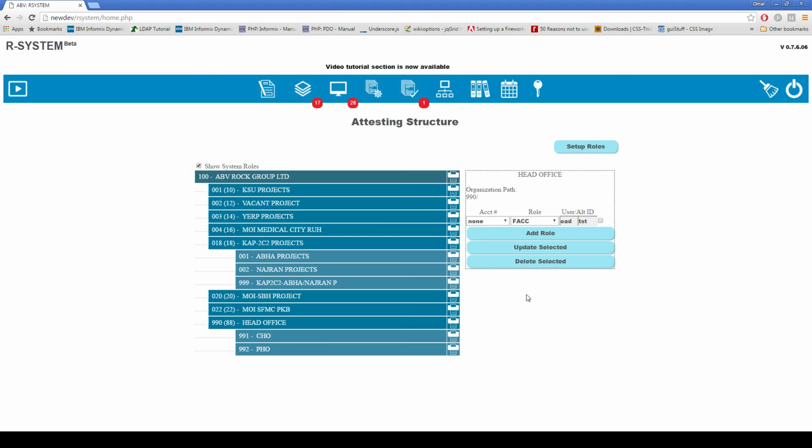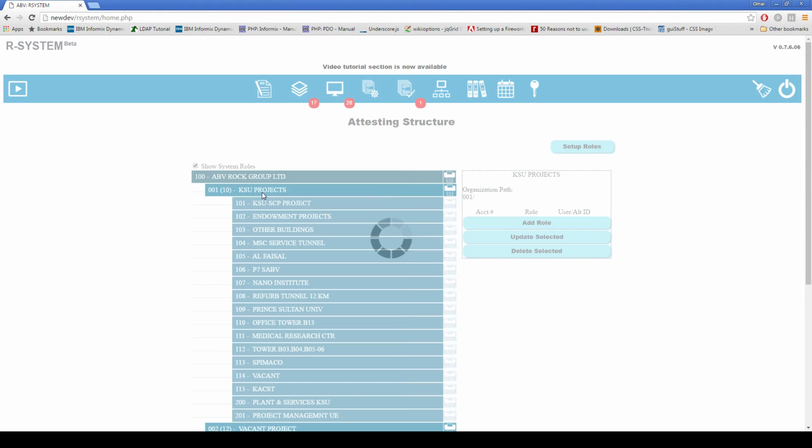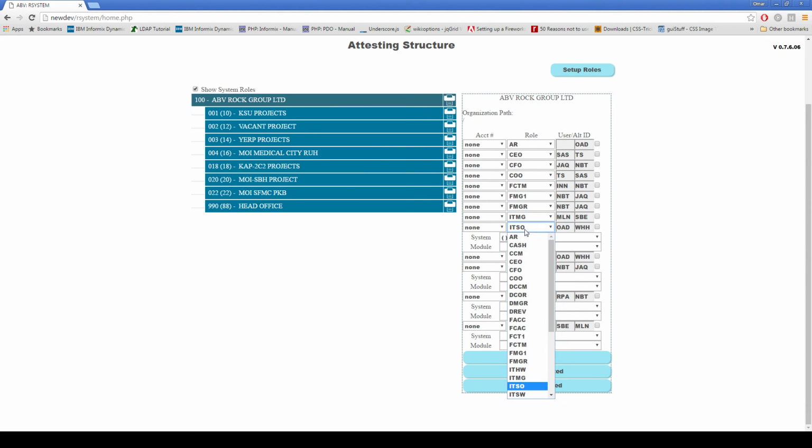I'm not sure if it exists anywhere else, but let's see if we can find anything. Doesn't look like it. I think it's just on this top level. But you see what I'm talking about here. This IT system owner, it's using roles, it's using a system module, so it gets hidden when we uncheck this.